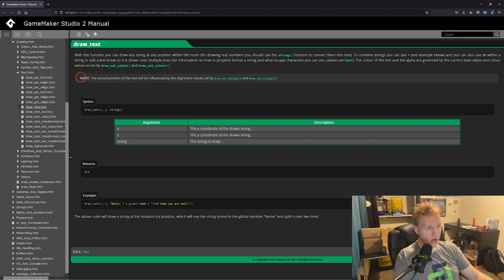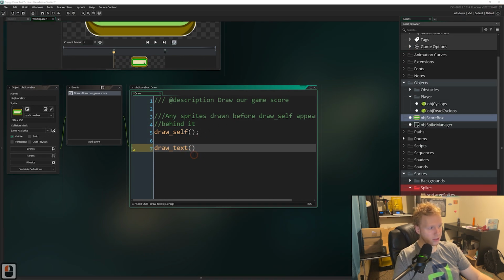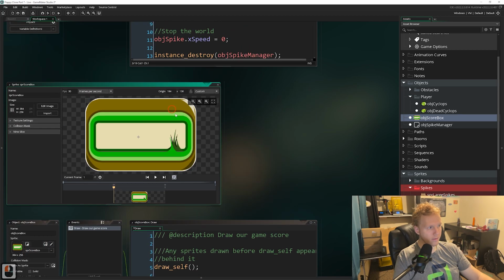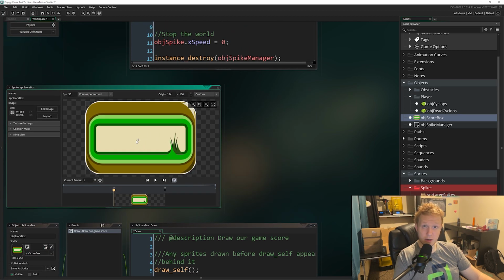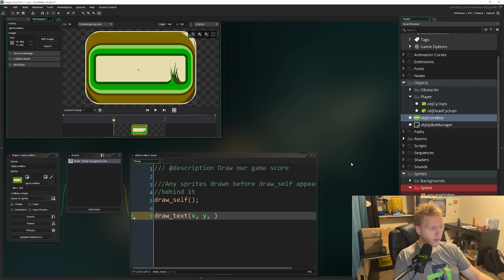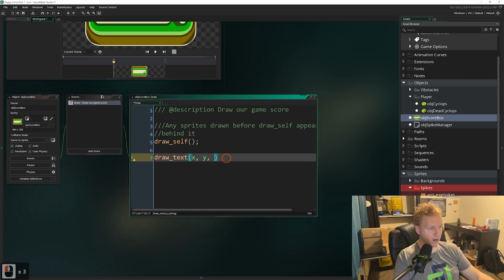Now, it does have a note up here, which we're going to talk about: the position is determined by draw_set_halign and valign, or I guess it's influenced by it. And we're going to talk about those functions in just a second, but for right now, I'm just going to say X and Y, because I want this text to be drawn on the X and Y of our sprite. So remember, the origin of our sprite is right here. So X and Y, it will start drawing text right there. So we'll go in here. So X and Y is where it's at.